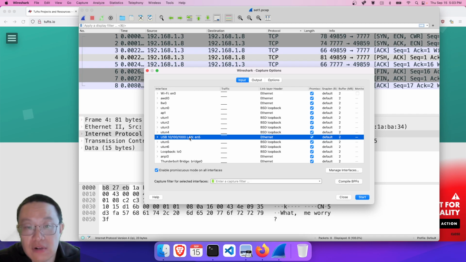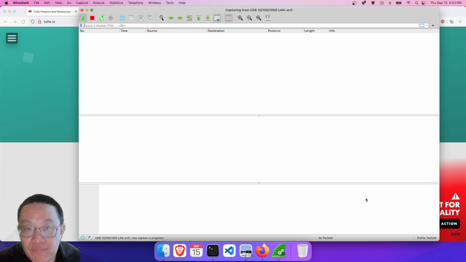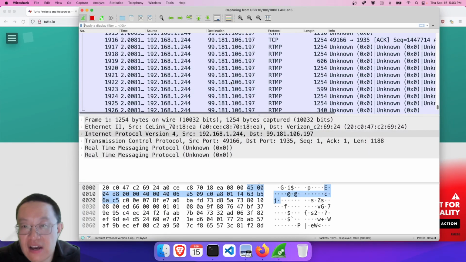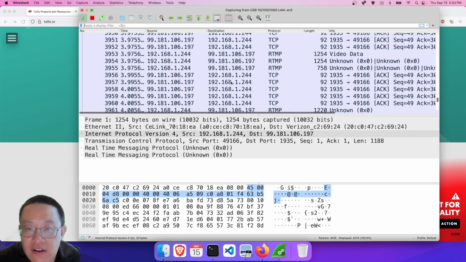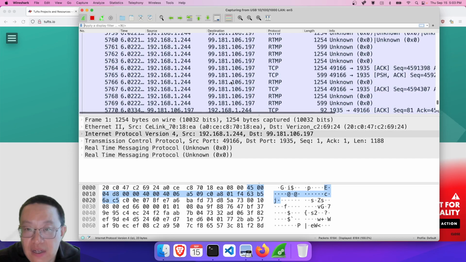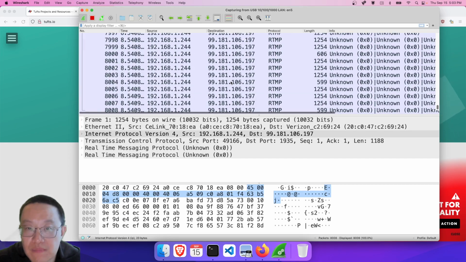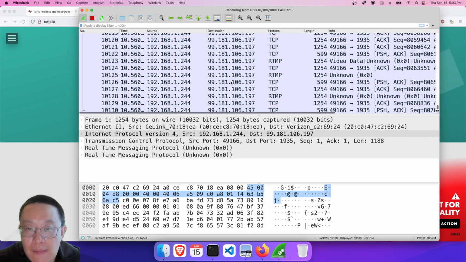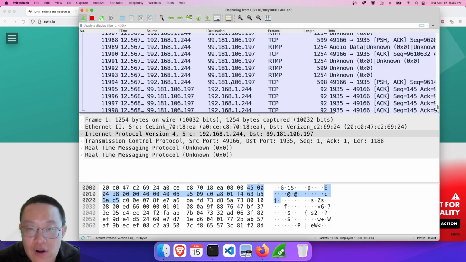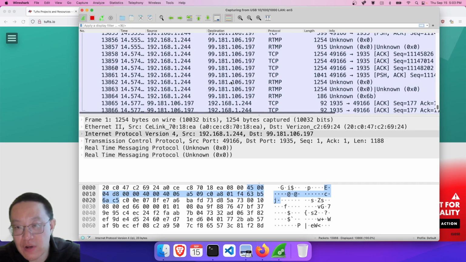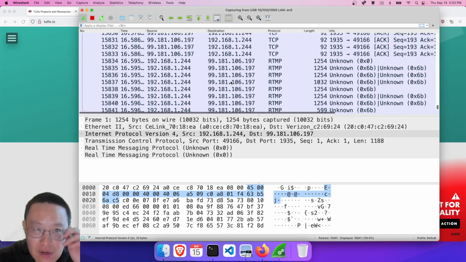EN5, that one. That's what I'm currently using right now. So I'm going to hit start. Right now, this is recording all the packets in the Twitch stream. Twitch uses RTMP as a protocol. So I'm recording all the packets right now between me and the stream.